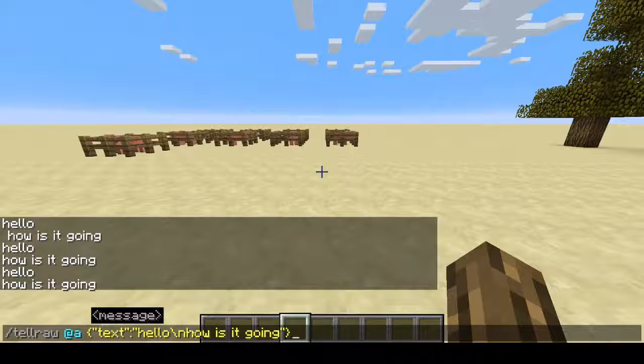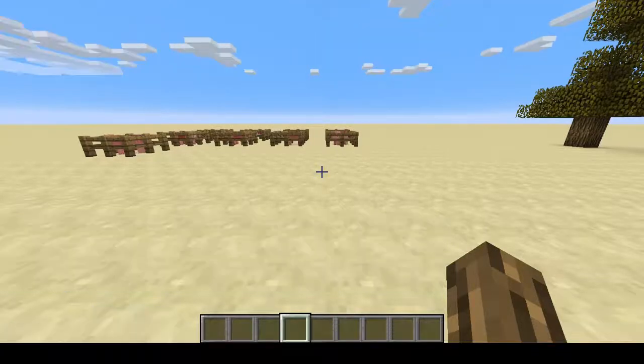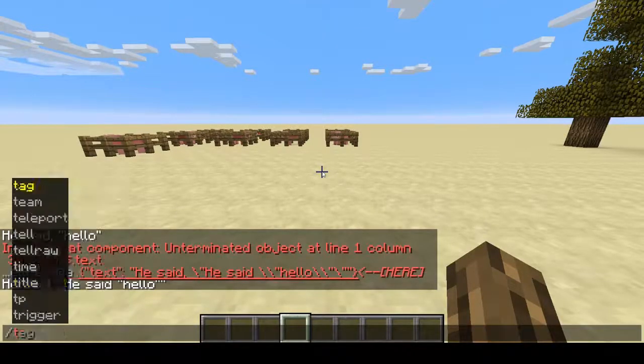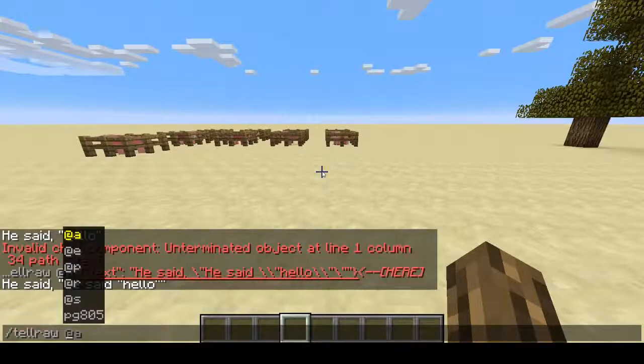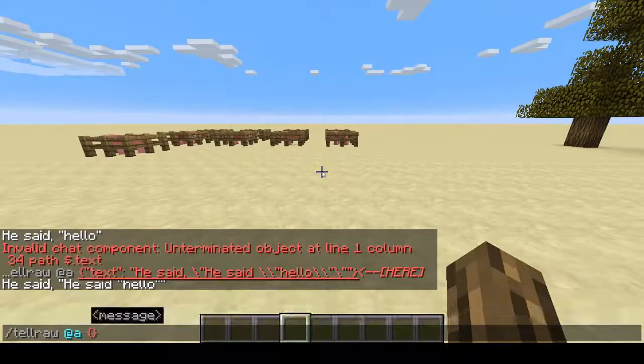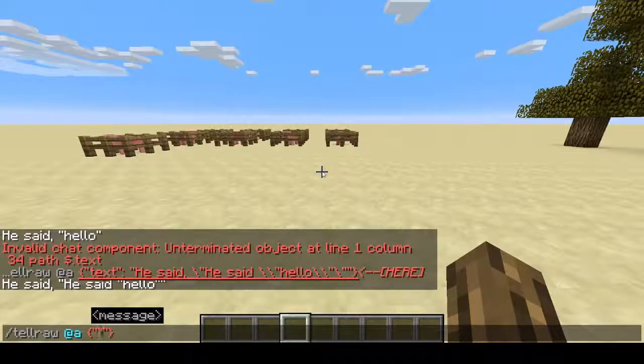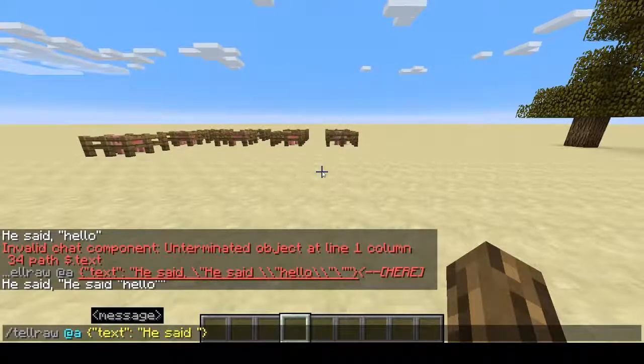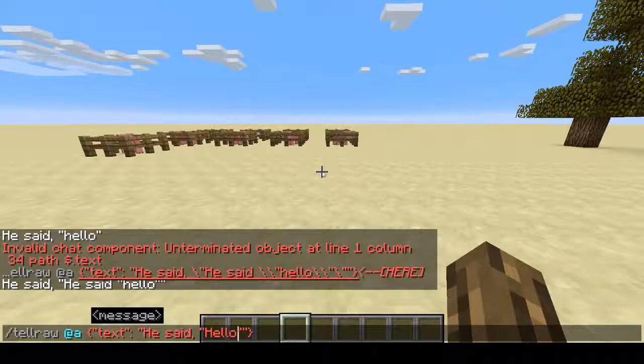Keeping white space and all of that. The final escape character we're going to talk about, get our tellraw command up, is how to nest quotation marks. So we have our text, and we have our value, and we'll say, "He said," got to be grammatically correct, comma there, "Hello." And period.